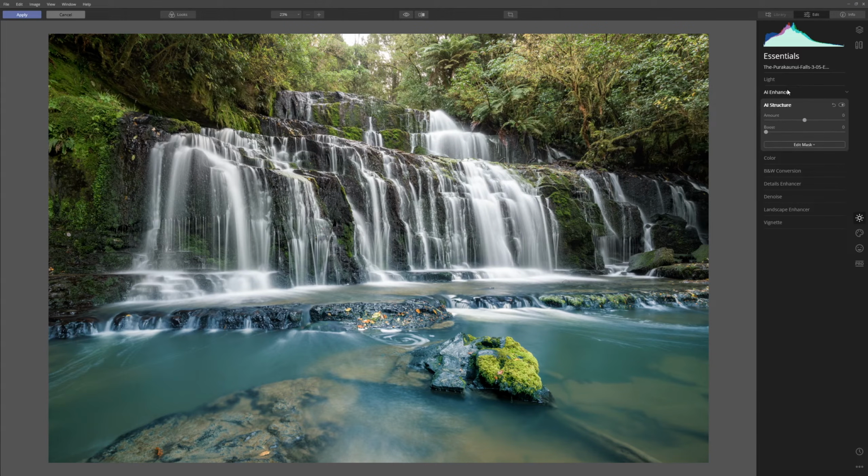And so let's jump into AI Structure. Basically the AI component of this structure is doing what clarity does within Lightroom. But here's the really key difference. If you had people and faces, skin texture within your photograph, the AI component actually masks out the people and their skin so that you only get the structure in the areas that you want it. So that's actually really, really clever, really cool.